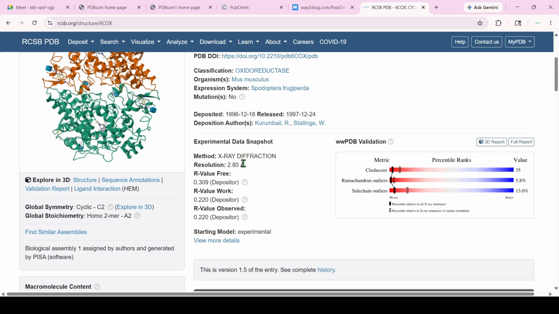Okay, so there is another parameter as well, what we call the R value. Okay, R value or R factor as well. The R value or R factor, R free value needs to be 0.20 to 0.25. Okay, R free value. Okay, R free, where is the R free value?